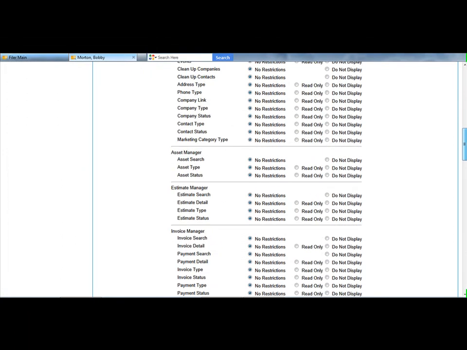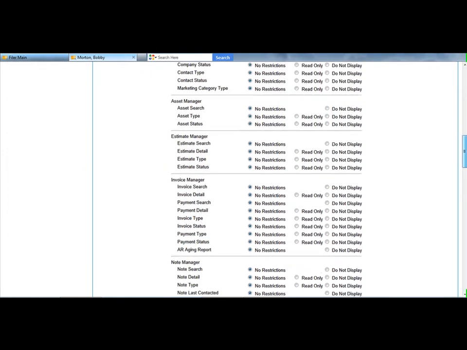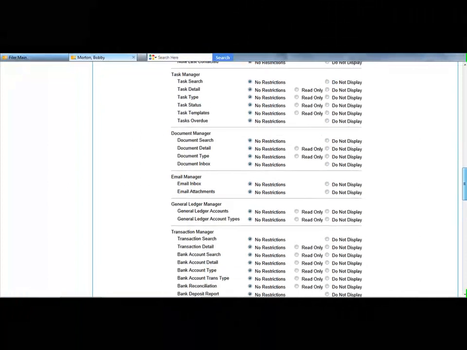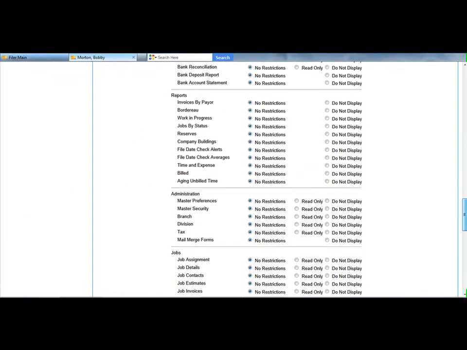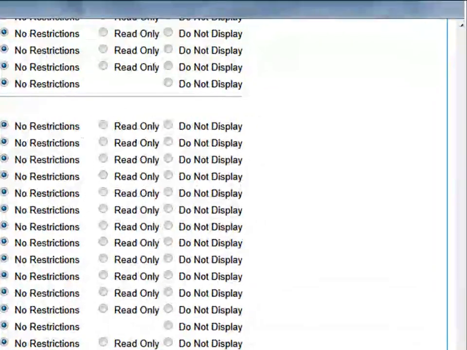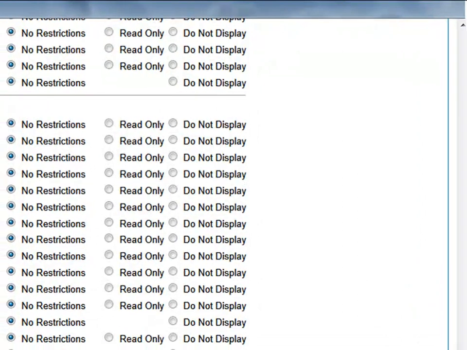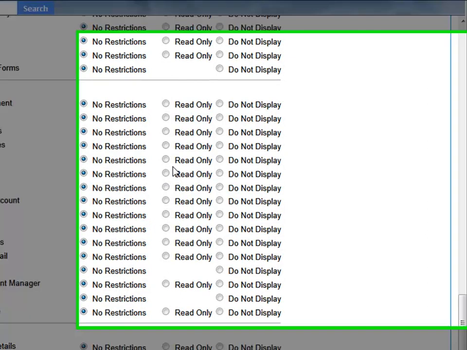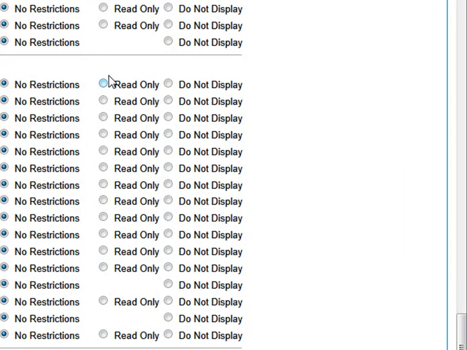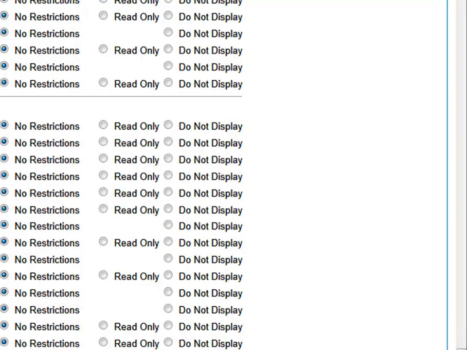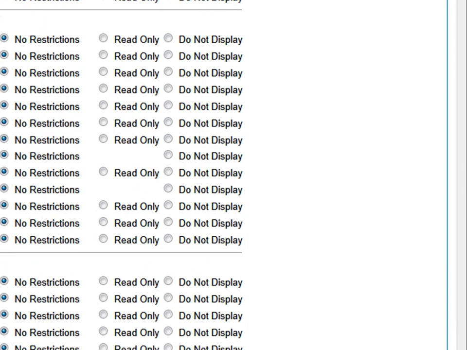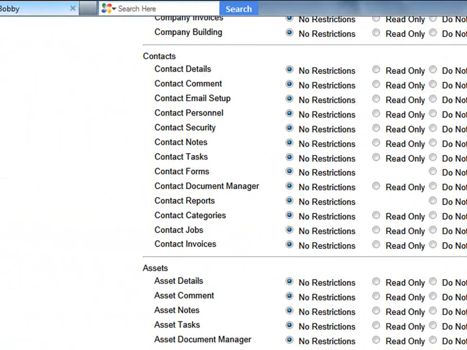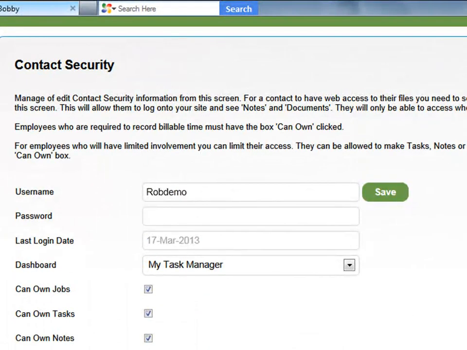If this was an outside user, however, and I wanted them to come on and actually see the details of their job, we would go down to the job screen. And again, we can see there's no restrictions for Bob Morton. But if this was an outside user and we wanted them to come on and read only the jobs they were on, we could change the radio buttons. And then at the bottom, we would click Save to ensure that the changes would be applied to the software system.